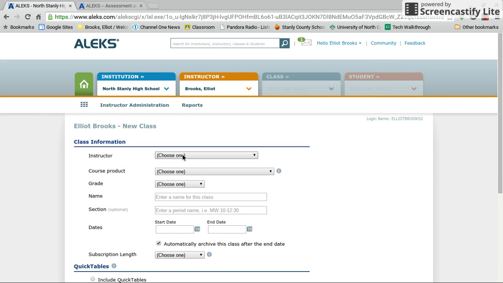From there, you're going to do the drop down. I'm going to select my name, since for this example, I'll be the instructor. And then the course product. This is the actual class that your students are taking. So more than likely in high school, you're looking at Integrated Math 1, Integrated Math 2, something along those lines. If you have questions, you can email me about which class fits your curriculum, but more than likely you can figure out which class matches up. So I'm going to choose Integrated Math 1.